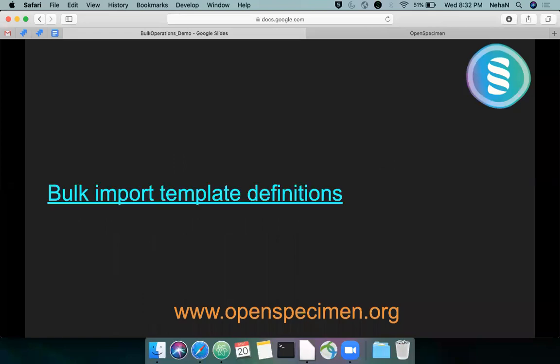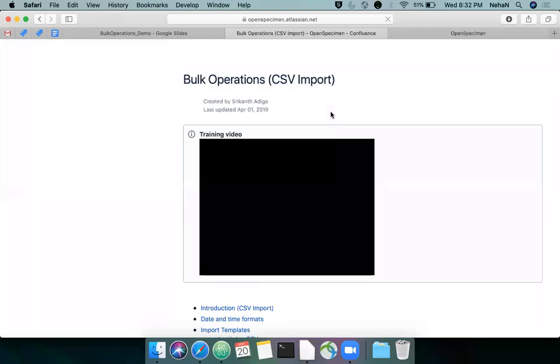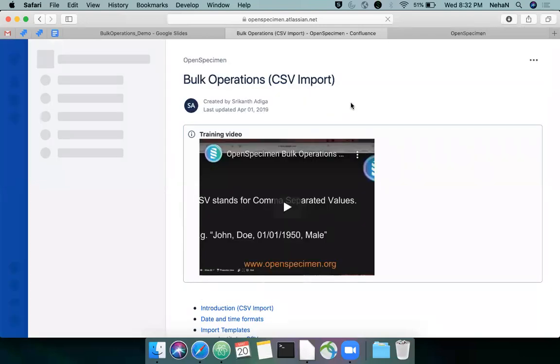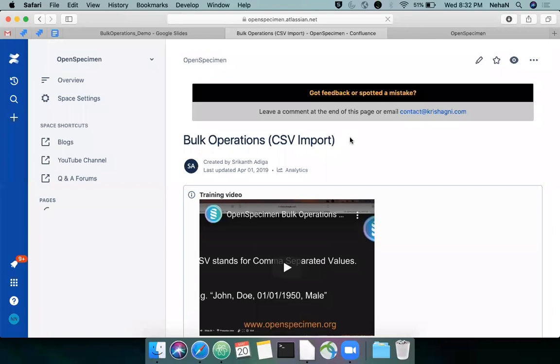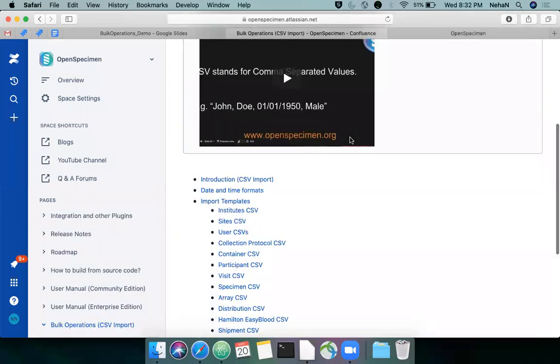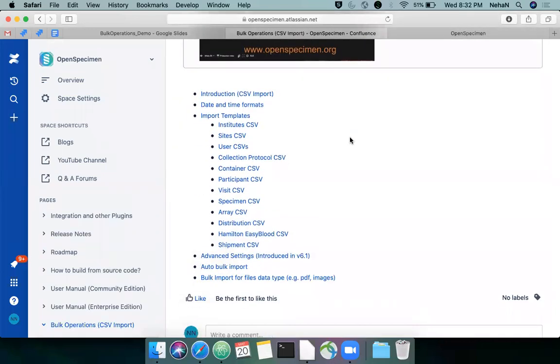Resources. So we have wiki pages for all the bulk import files that we have. So if you just go to help.openspecimen.org and search for bulk operations, you'll be taken to this page where you'll get to see all the details about bulk import.